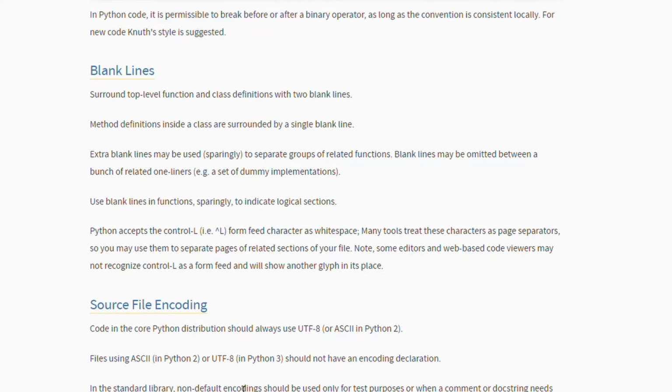Okay. Blank lines. Surround top-level function and class definitions with 2 blank lines. Method definitions inside a class are surrounded by a single blank line. Extra blank lines may be used sparingly to separate groups of related functions. They may be omitted between a bunch of related one-liners.